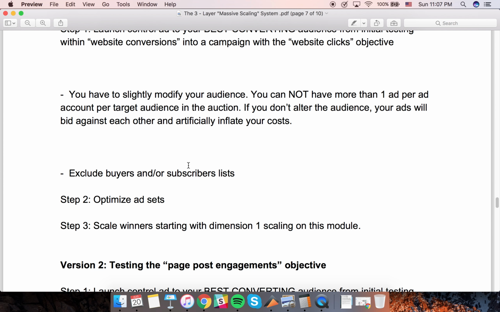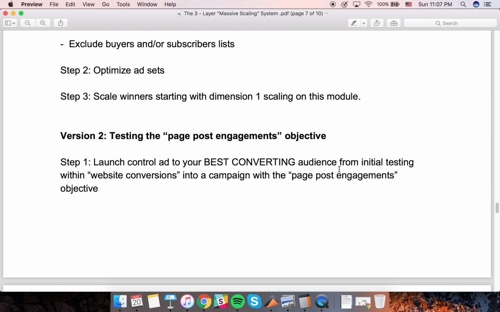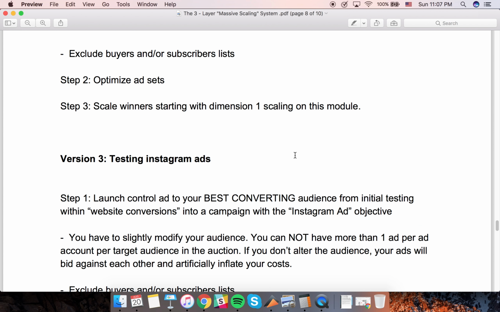You would optimize them. You scale the winners starting with the mentioned one. So you would increase the budget by 20-30% if they work well, and you would duplicate them with slight variations. And also you can try to duplicate them with higher cost and with higher daily spend. So testing the page post engagements. So that's what I have explained.